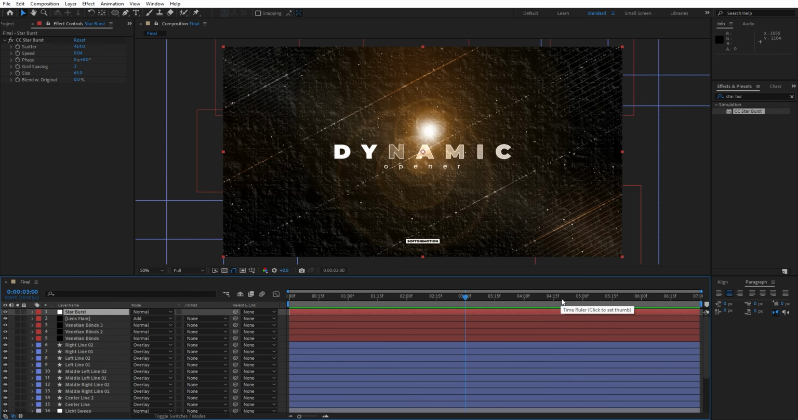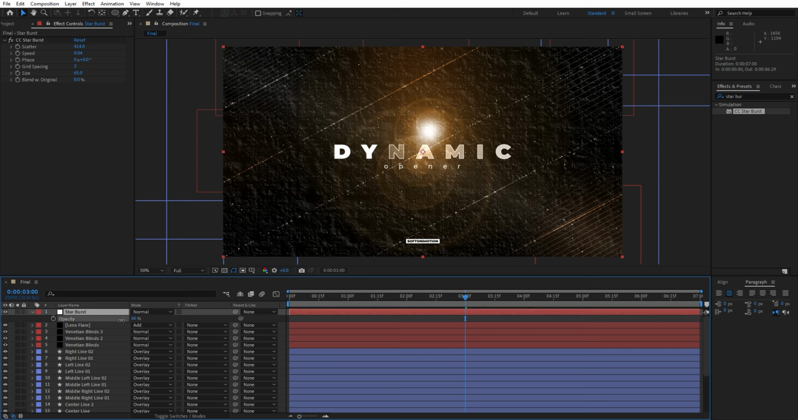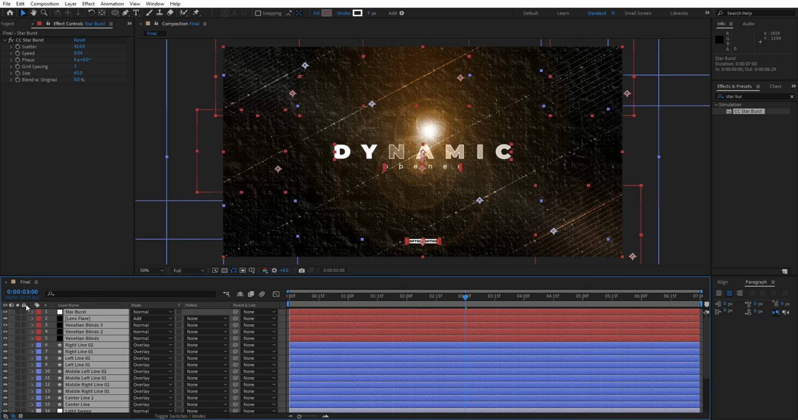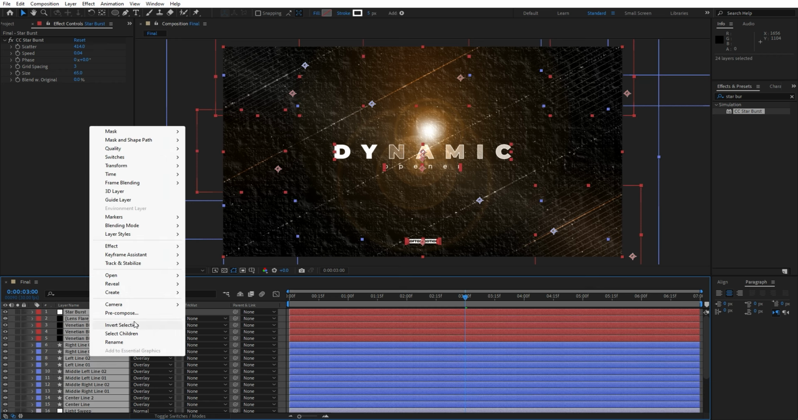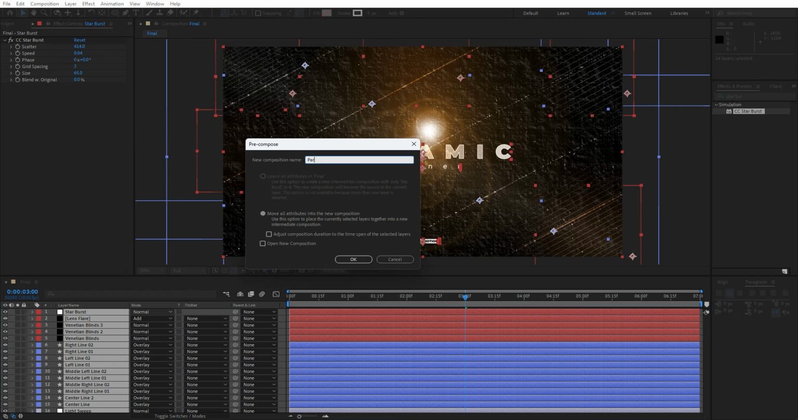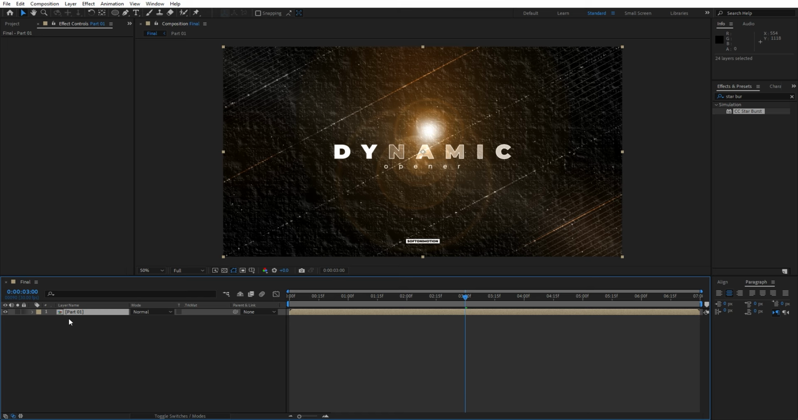Alright guys, now I will just hit T once again on this starburst effect, and the opacity let's go to around maybe 60 or 70%. Okay, now let's pre-compose everything. Hit Ctrl plus A or select everything here inside the final composition, right click, pre-compose, and this is going to be part 01 new comp. Hit OK, and now we have this new composition inside the final composition.